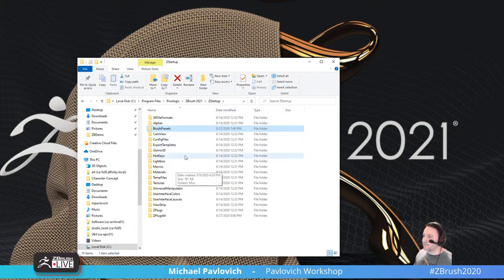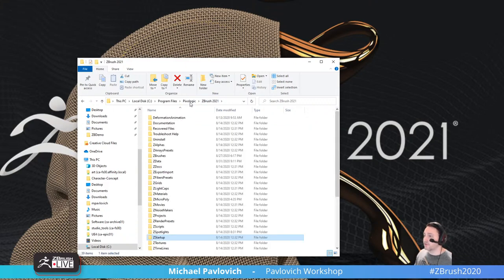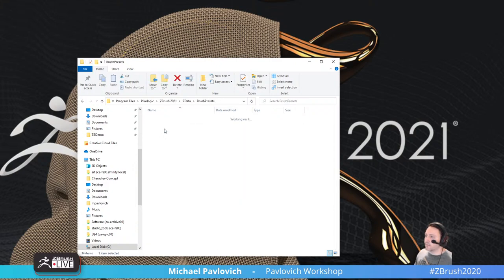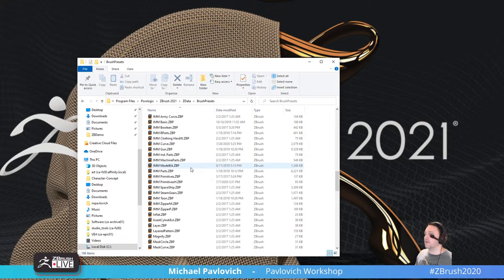So we have, I wouldn't worry about these hotkeys right here. I think these are all just your ZStartup, basically what's going to come into ZBrush. Now, there is another folder in here called ZData. So Pixologic, ZBrush 2021, ZData, brush presets. These are the brushes that come in with ZBrush.